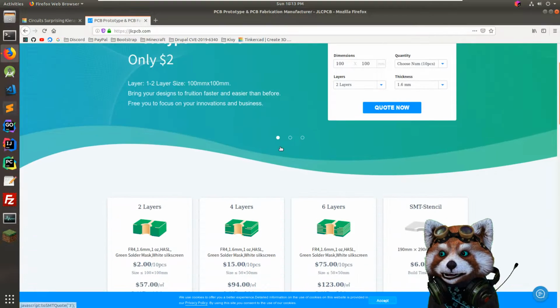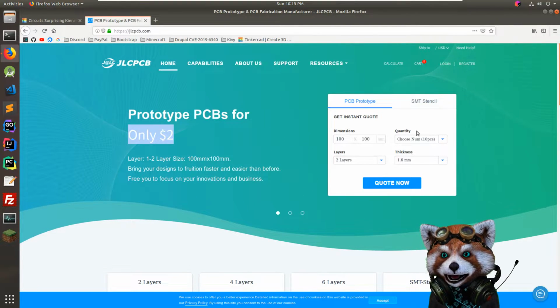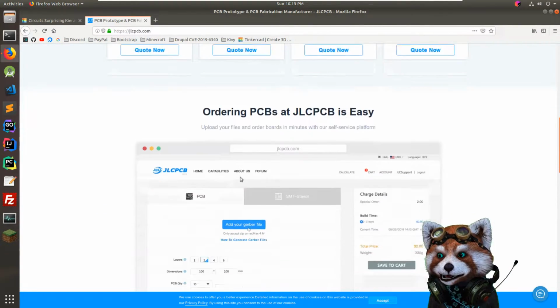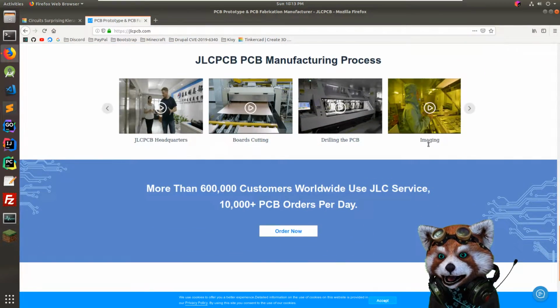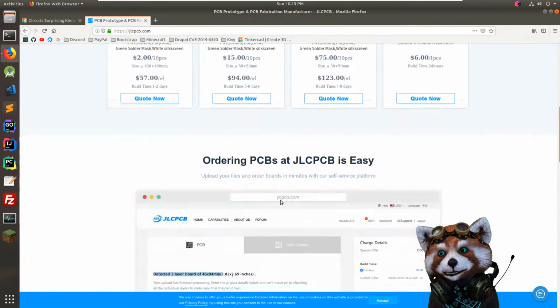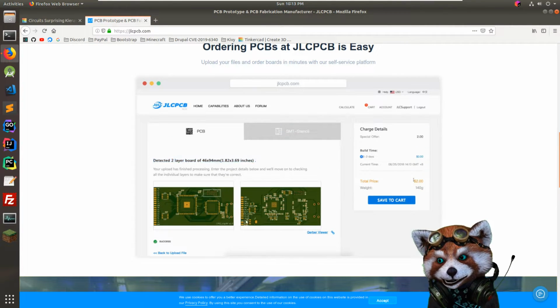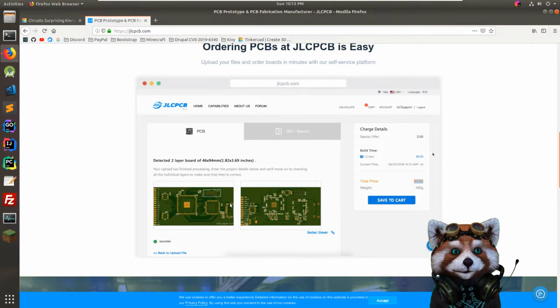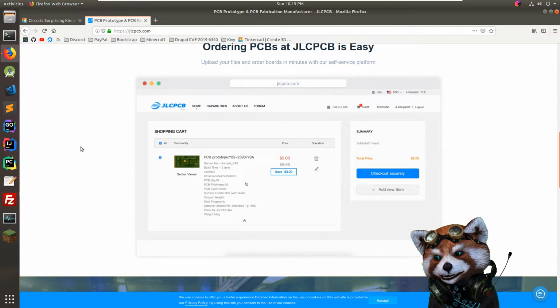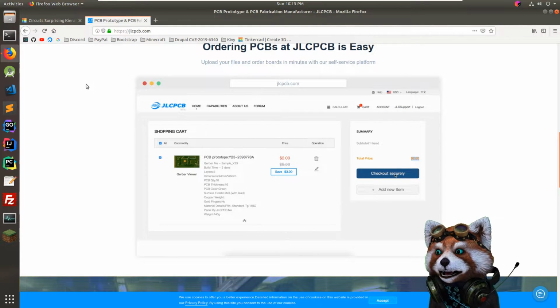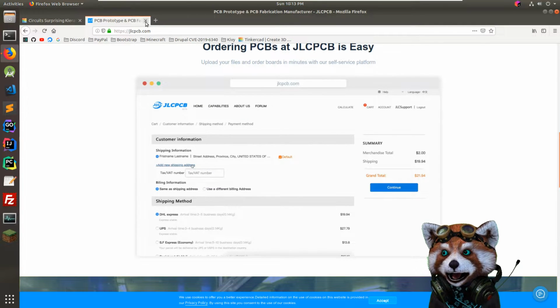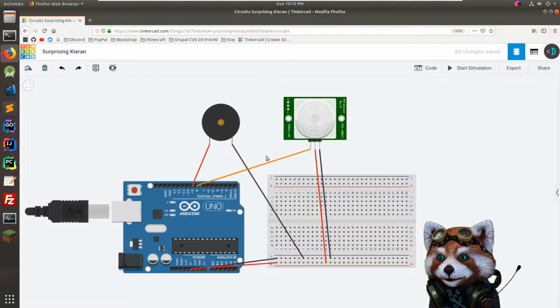And for $2 you can get 10 boards made, and you can get your own PCB boards printed out. So you basically design your file in EasyEDA or EagleCAD, and you upload it, and they print it out on actual plastic boards and send it to you. I guess it's fiberglass. And so that's how you can get your own boards made from a circuit like this.